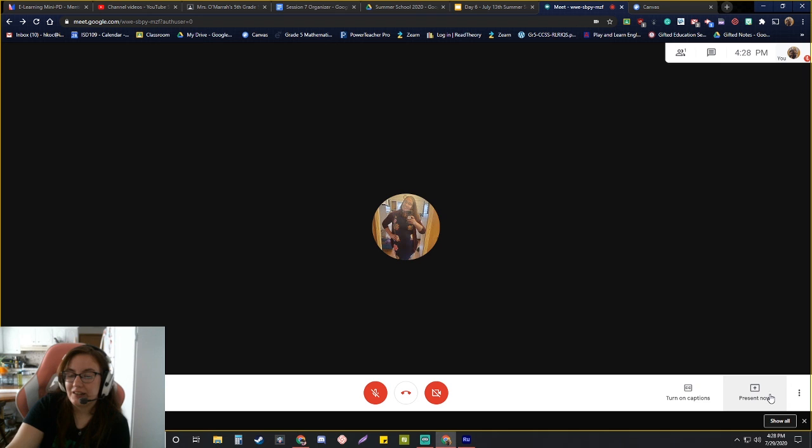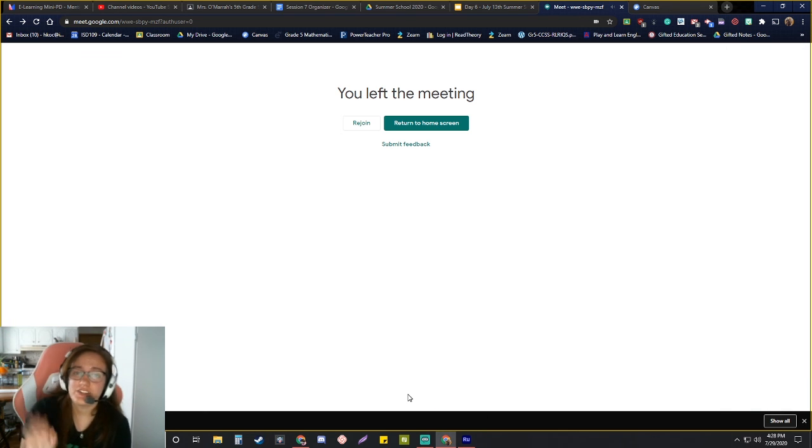But for the most part, the kids are really good about just presenting their screens whenever they need help. And then it's especially helpful whenever you're doing any sort of tech help, because you can just automatically see what's going on their screen and guide them to where they need to go.